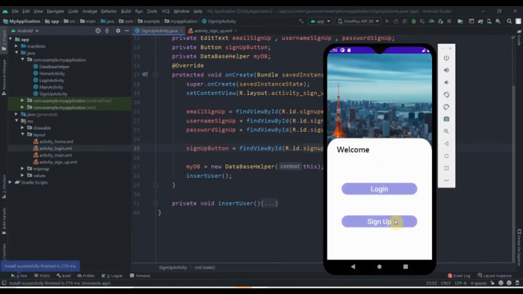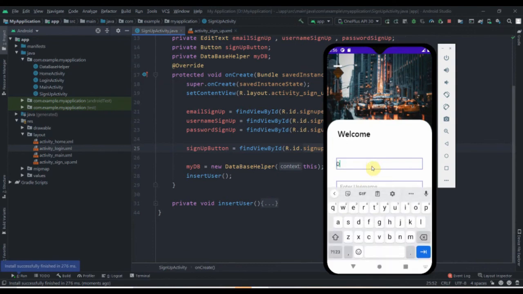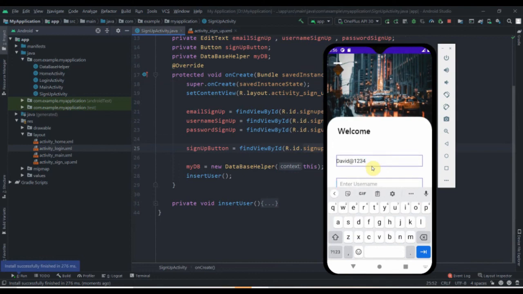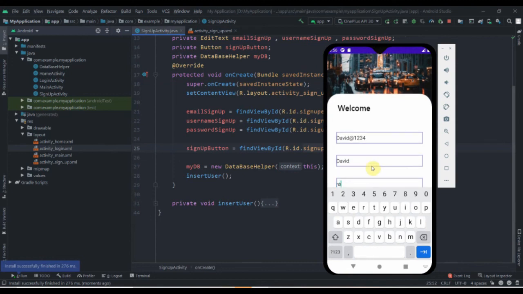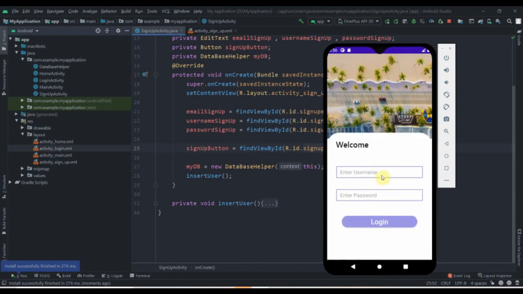So it has been installed. First I'll click on sign up button, and I will enter any random email here. So let's say David@123, and the username will be David, and the password will be David123, and let's click on sign up button. User registered successfully.